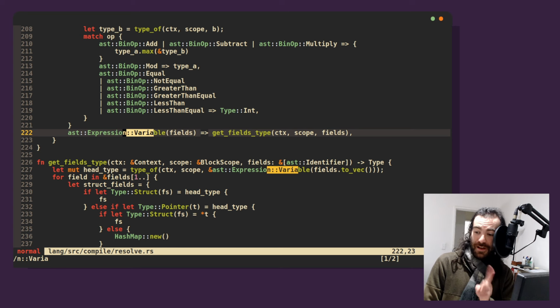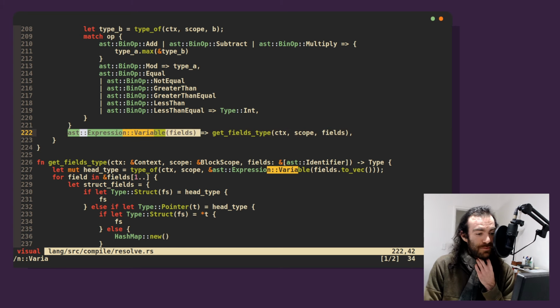Because I think we have. I think we found our loop. What's the type of a variable?